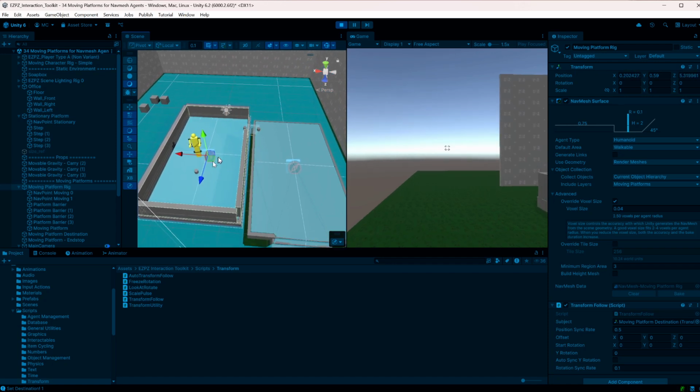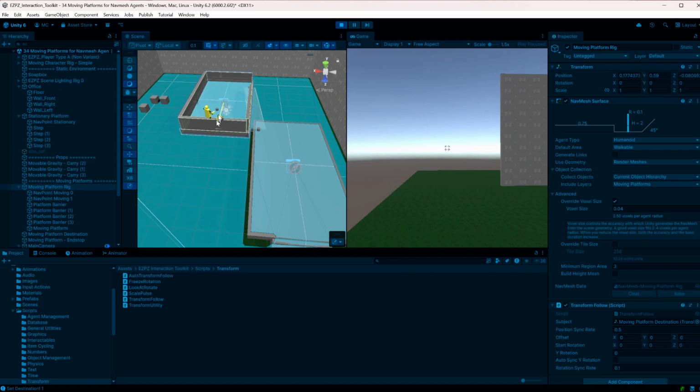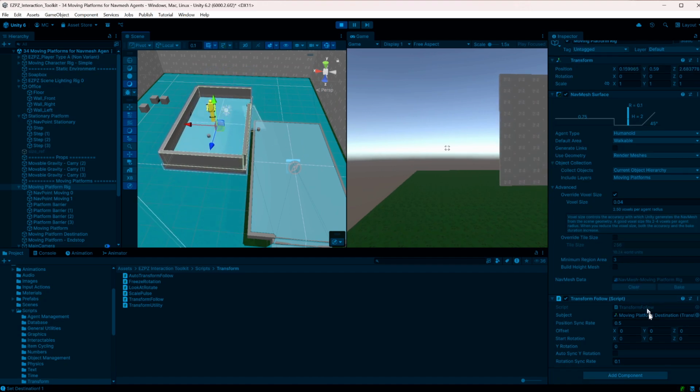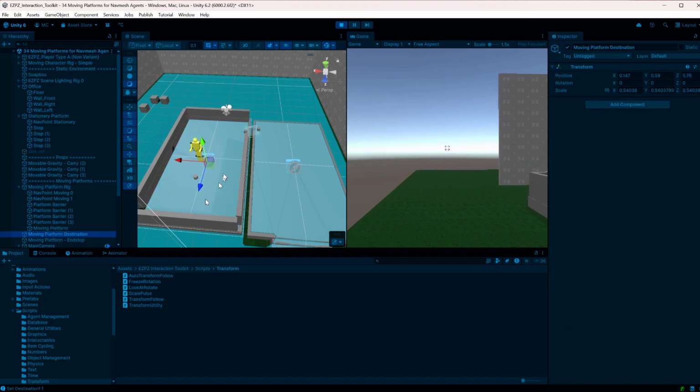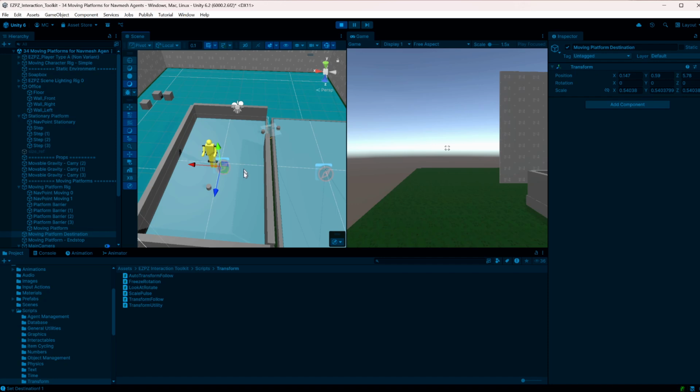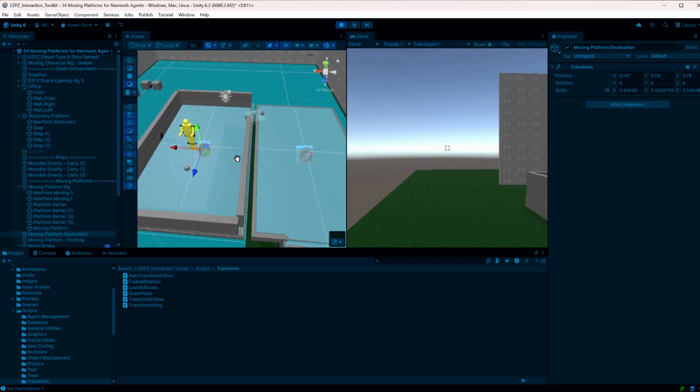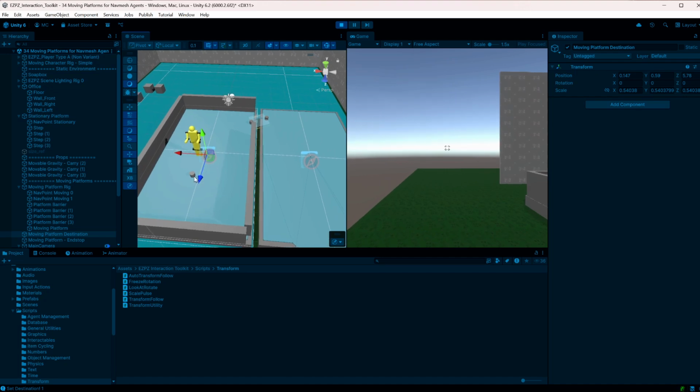So the reason why this object is wanting to move towards its destination is because it has this transform follow, which is basically programmed to go to a particular destination. In this case, it's this position over here. Okay, so we can make this agent go.